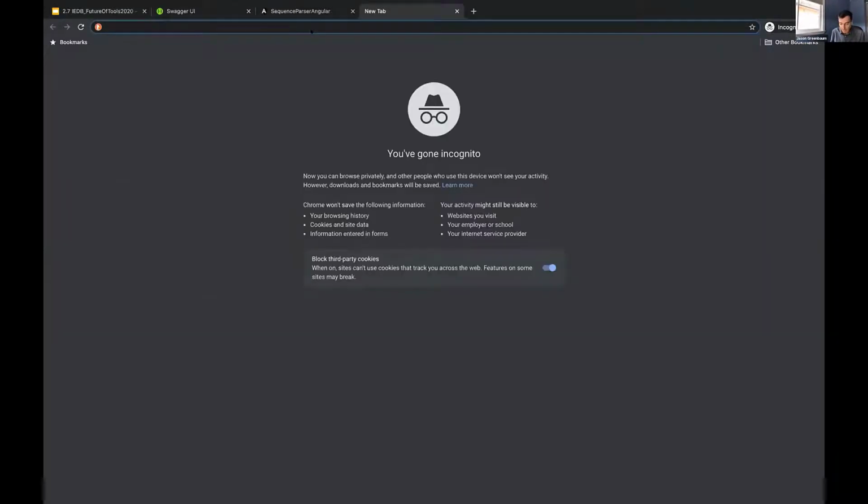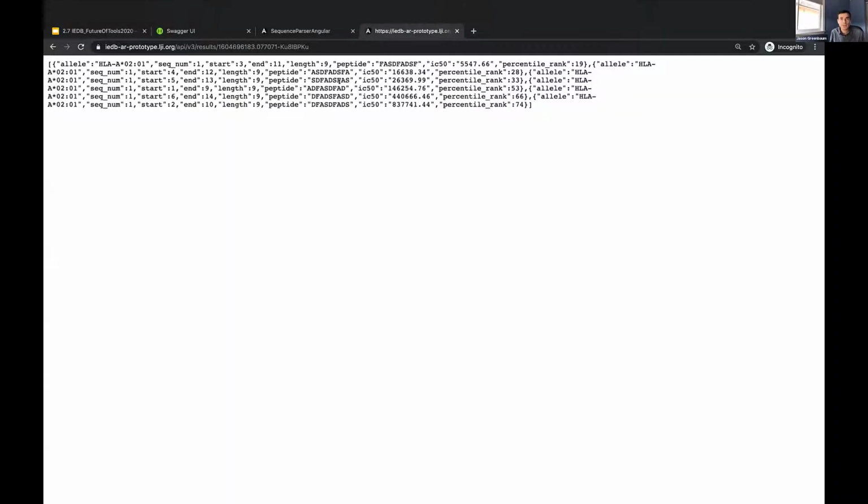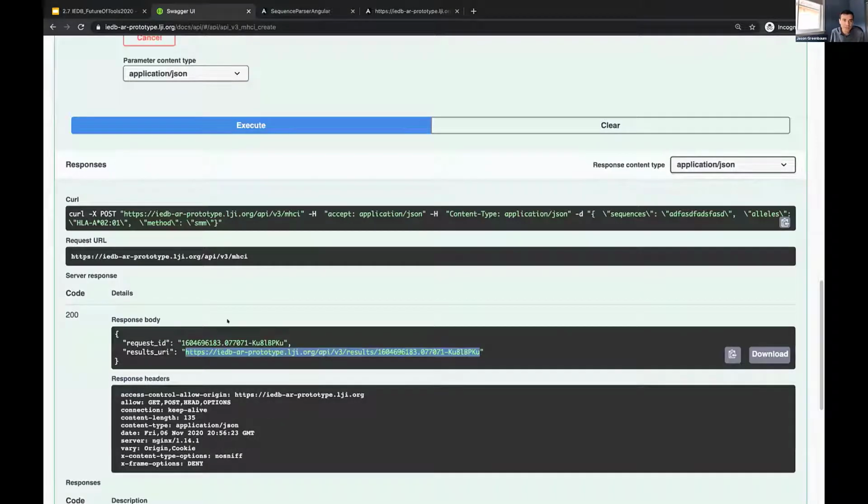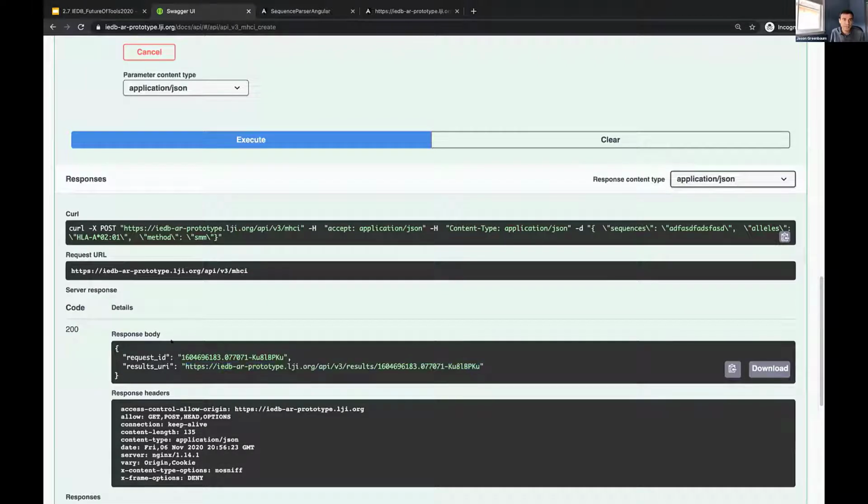Copy, paste. Okay, and so obviously, it was a small prediction. The results are ready, and you can see we have the output in JSON format here for those peptides that we predicted. You can do the same thing right through this documentation here.